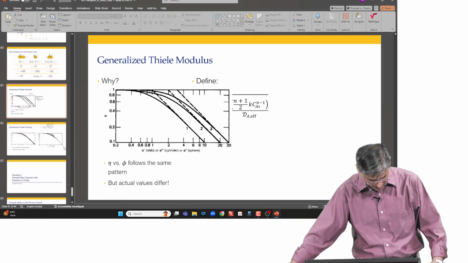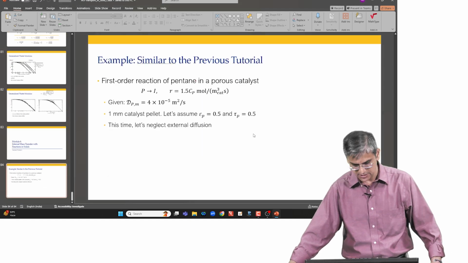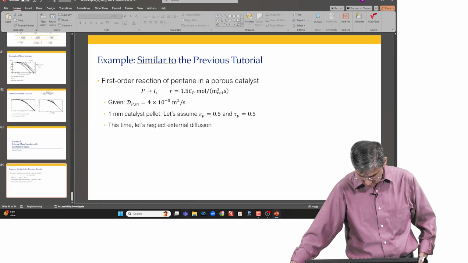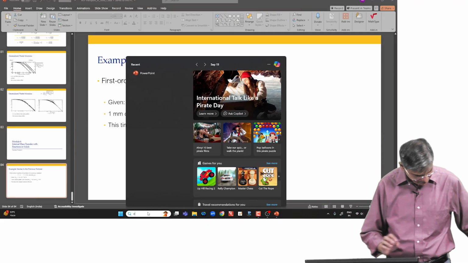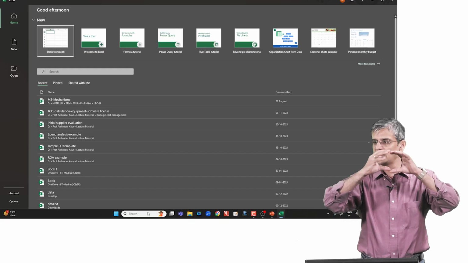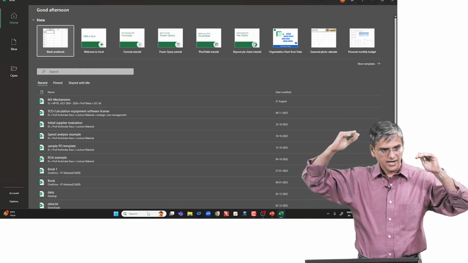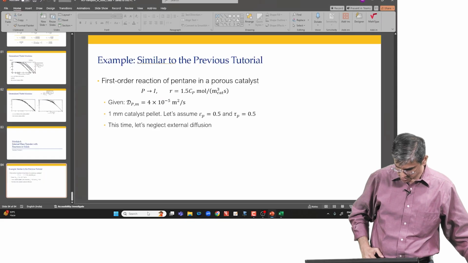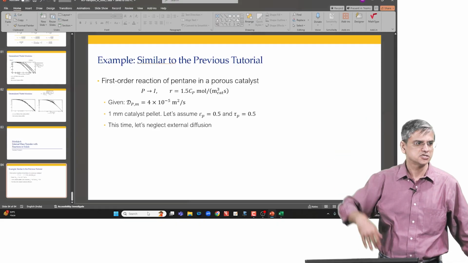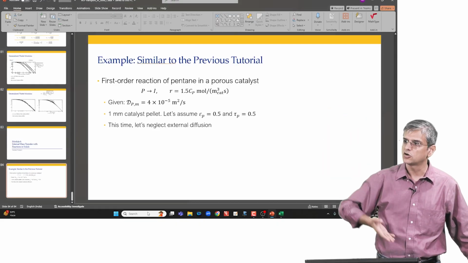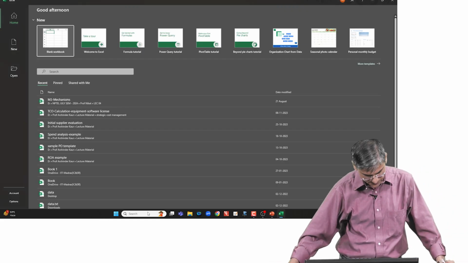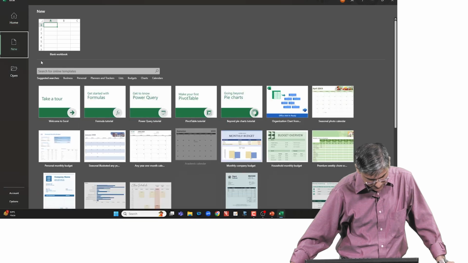Let's look at the example that we took last time, right? So this was the example. Let's open Excel. What we are going to do is, let's say we have the pellet. At the boundary, the concentration is 1. We want to see how the concentration changes within the pellet, using the equation. So let's do that.